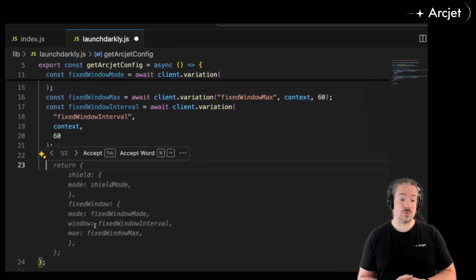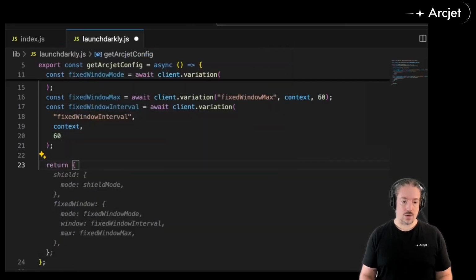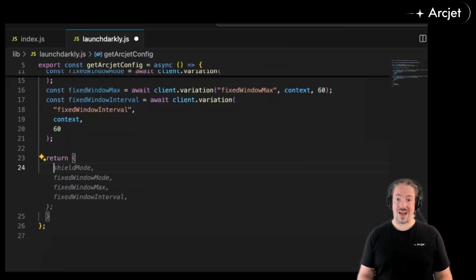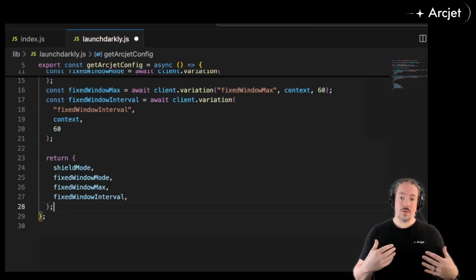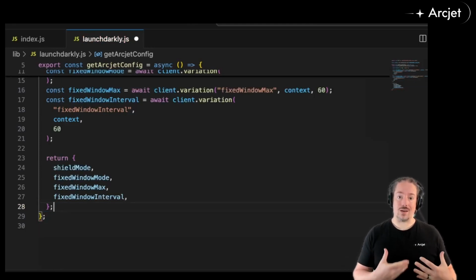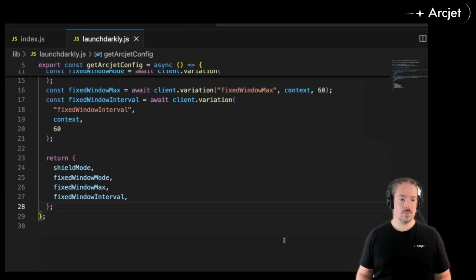And now we just need to return that configuration. So I'm just going to return the actual values as they come in. Exactly that auto completion there. So we're going to pass those 4 values back out, which means that we will now be able to pull those in and use that as a definition for our Arcjet object.